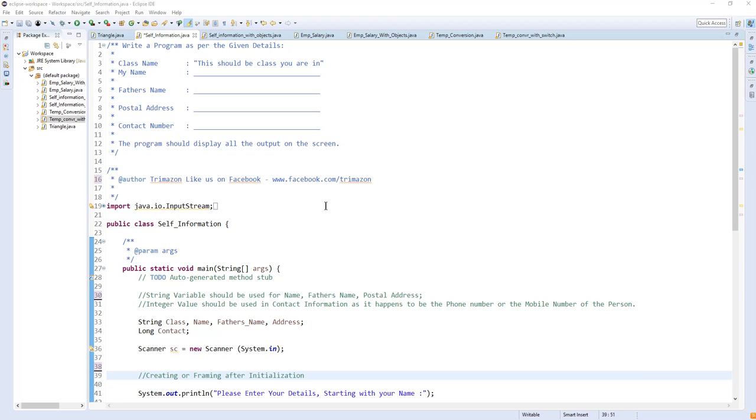All right, the first question in that book is for class 8, but class 9, 10, and 11 students can also follow along. It makes no big difference. So the question was, write a program as per the given details. You have the class name, which should be your class as usual, and your name, father's name, postal address, and contact number, and this program should display all the output on the screen.